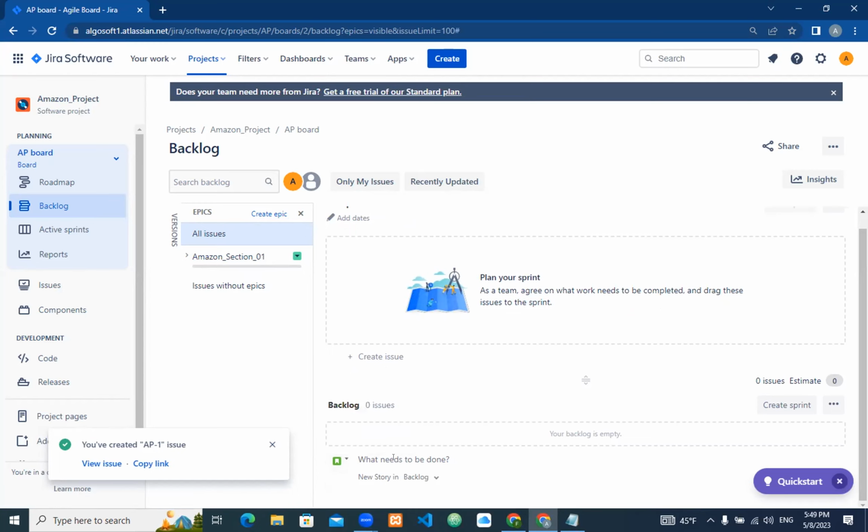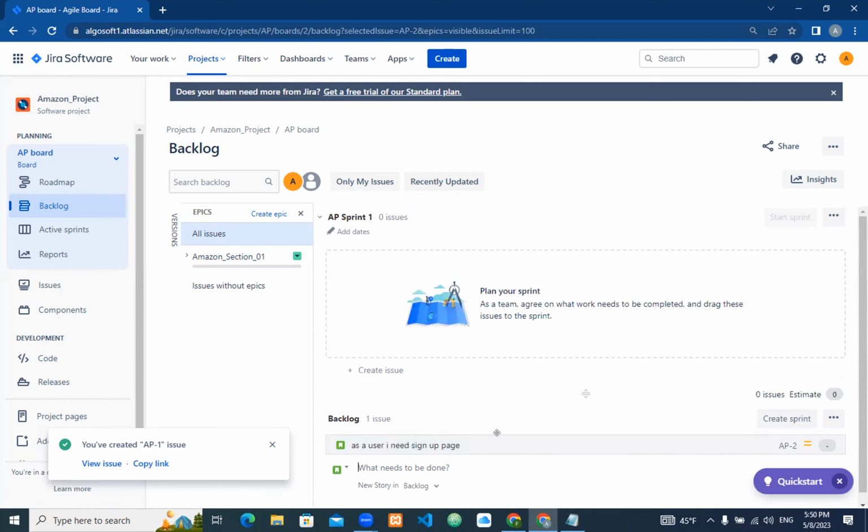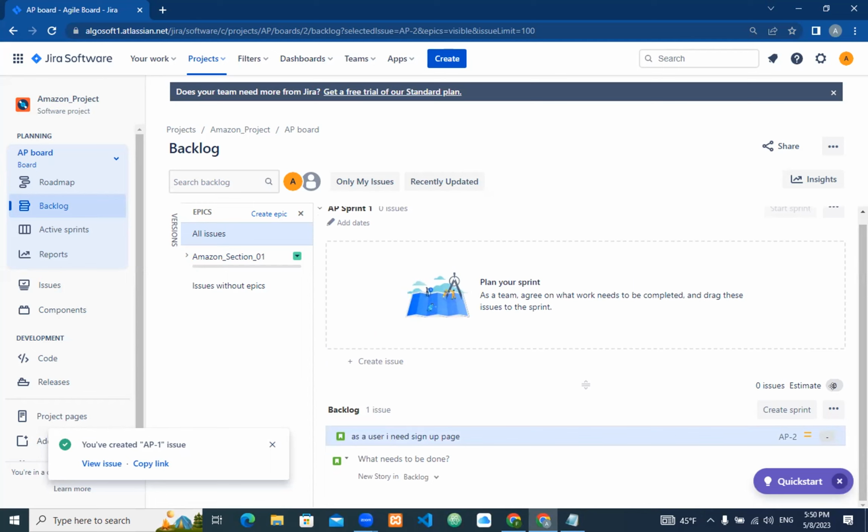Inside that, I will write, as a customer or as a user, I need a registration page. Or I can say, as a user, I need a sign up page. This is the first story. I will hit enter. Just press the enter button. When I press the enter button, the user story is created for me, but the sprint is not yet started. Next, I need another story as well. So as a user, I need a login function, or login.